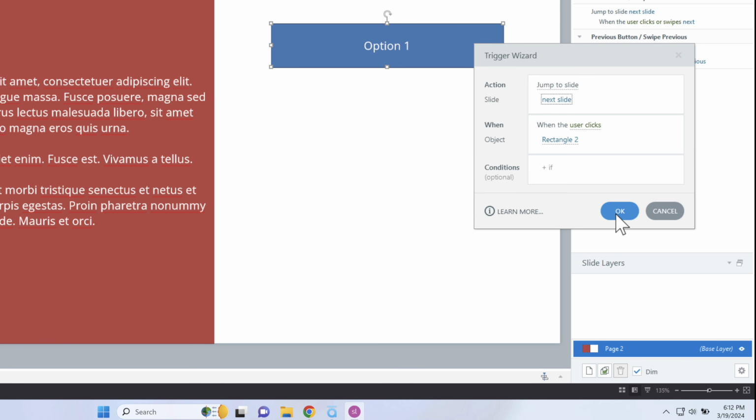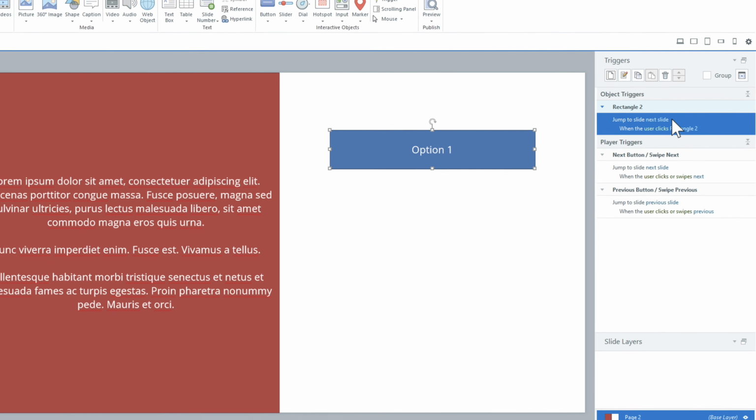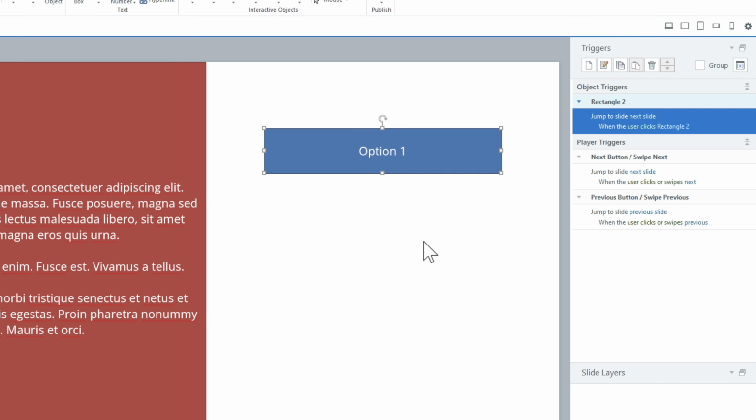But what happens now if I click OK is it adds this trigger to my little trigger window here. Then I could come in here and modify it through this drop down box. I could delete it if I wanted to. I could copy it and paste it to another object. But that is the behavior here: when the user clicks on the object, it is now jumping to a specific page.